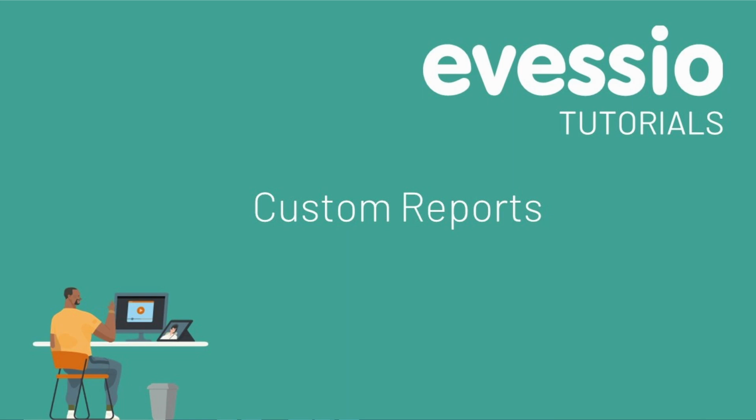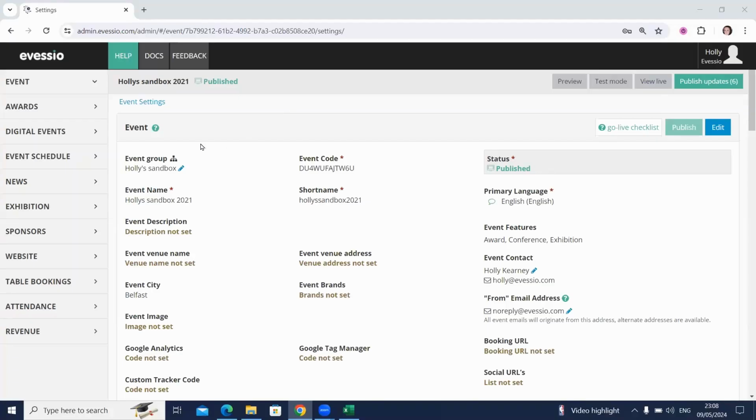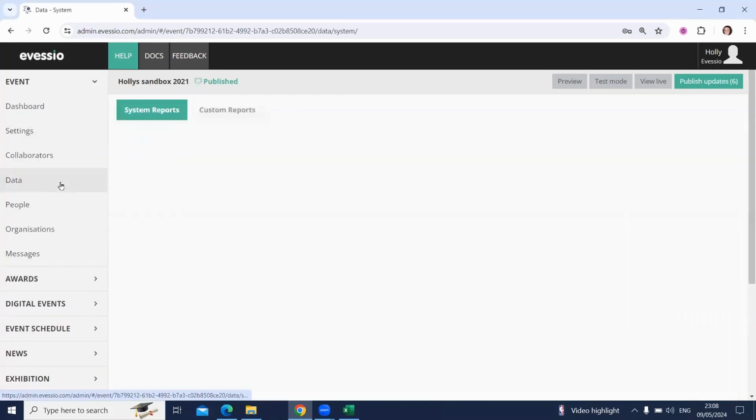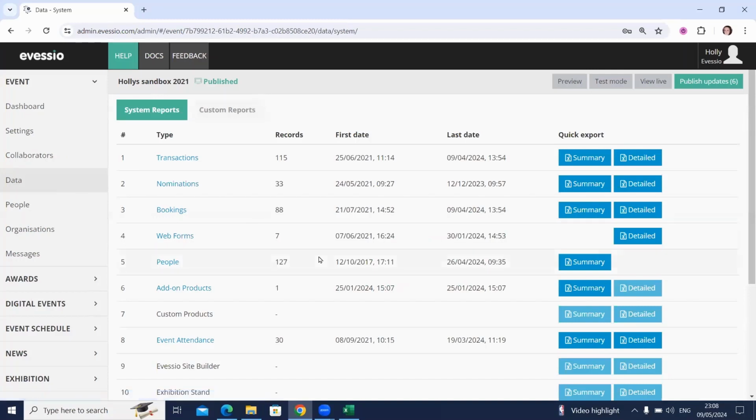Today we'll cover how to create custom reports. All of the standard system reports can be found under Event and Data, where you can explore them. These system reports contain as much information as we have about the particular topic, for example, the nominations or the table bookings. But there may be times where there's specific types of information that you want to display in a report, in which case you can create a custom report.